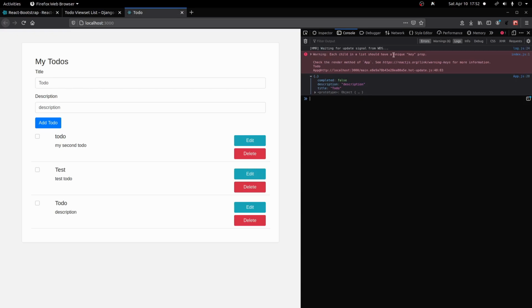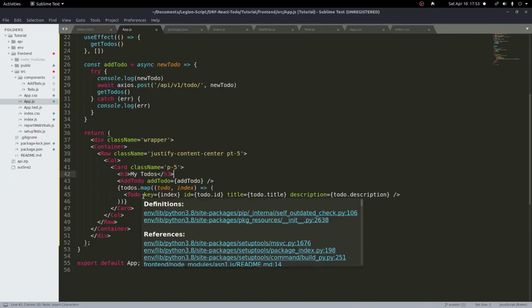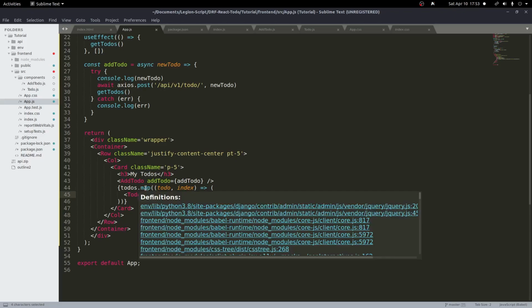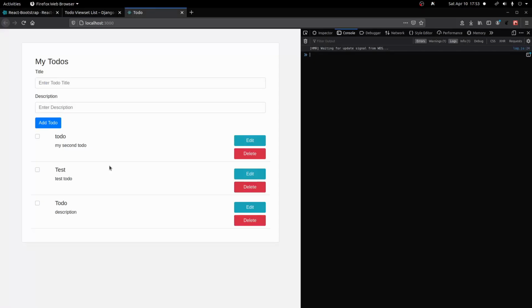One thing you'll see here is that we have a warning: each child in the list should have a unique key prop. So back inside of our app here, all we need to do is add this key prop to our to-do component, and we'll do that to any child component inside of an iteration. In this case, since we're iterating over the to-dos array, we have multiple things coming out. React likes you to have a unique key value on each of the child components, and so the index of the current to-do is a great unique value for that component. So we just set that here, key equals index. Okay, now we have our add to-dos working.